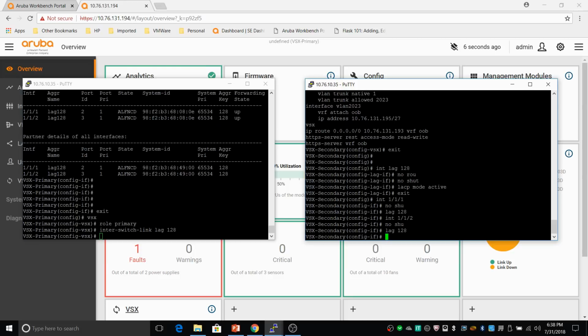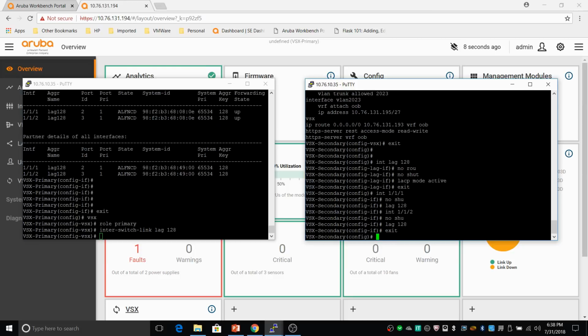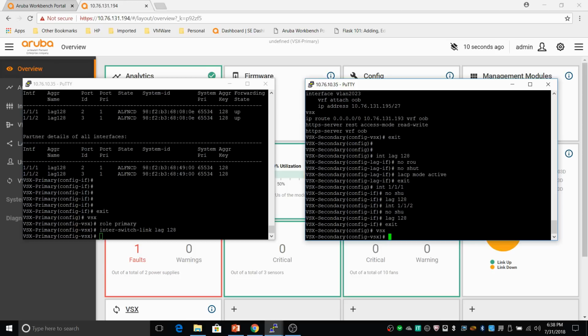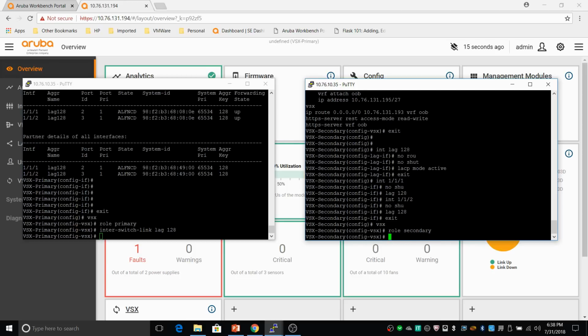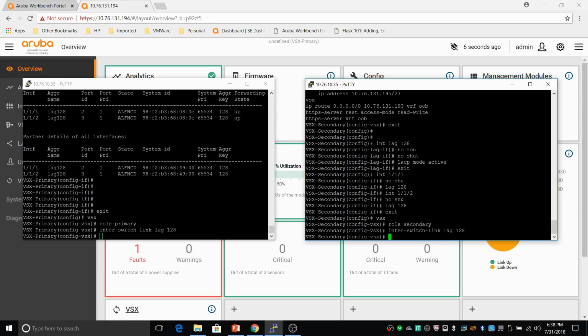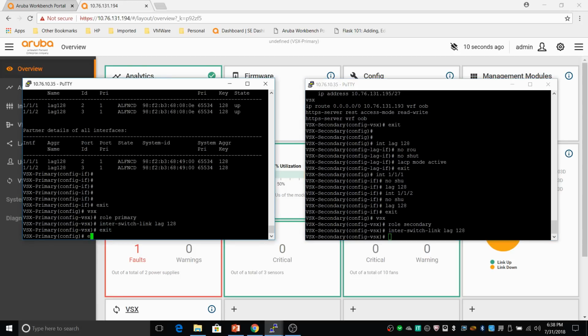I'm going to do the same thing on the secondary switch. So get into the VSX context. My role is secondary, and my inter-switch link is lag 128. And that's all for the VSX configuration.